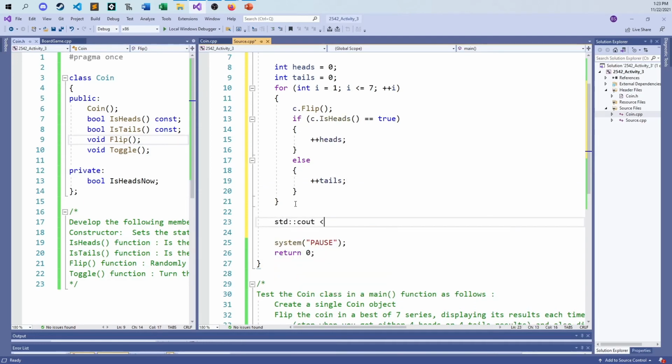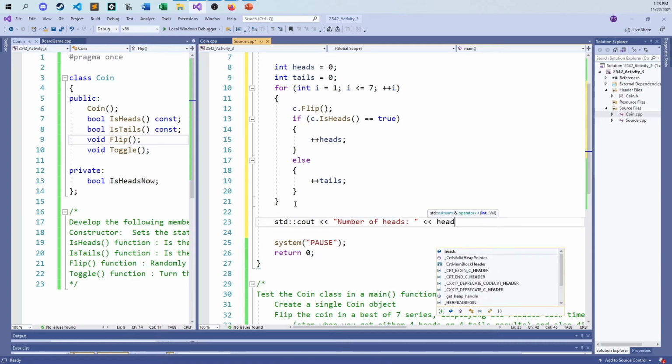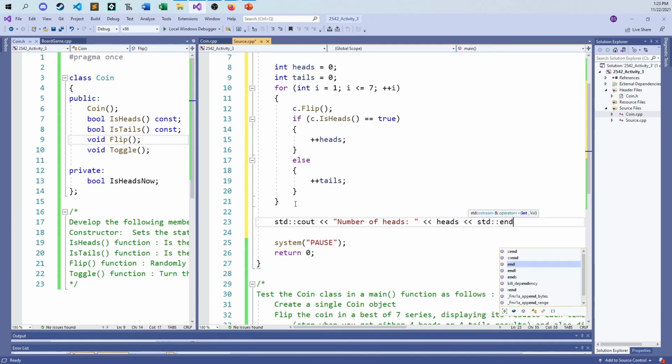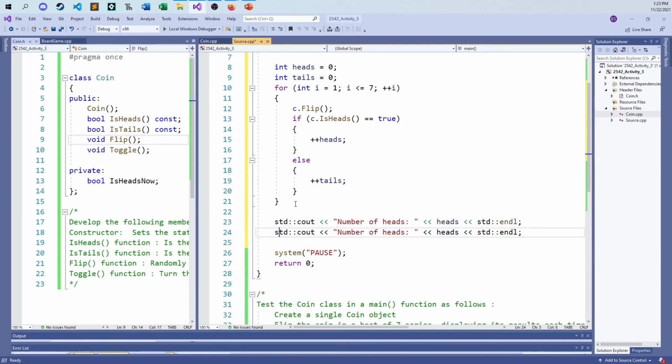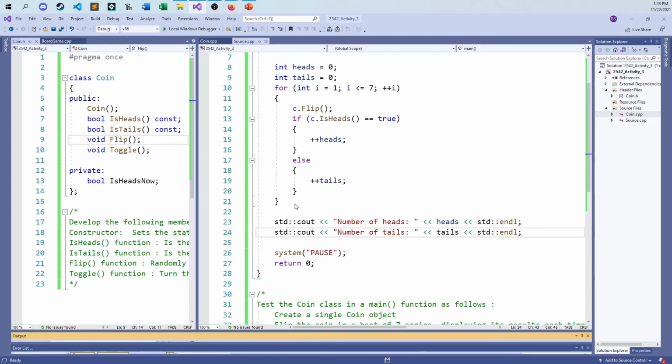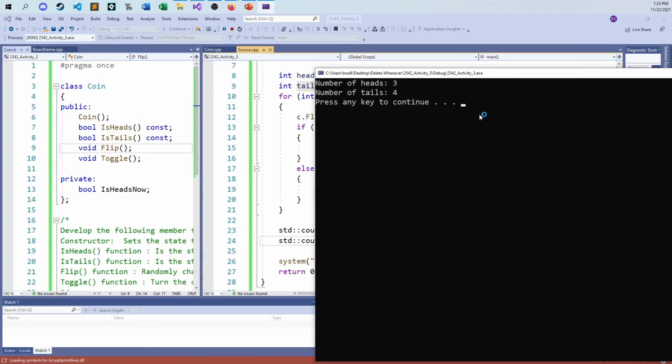My idea here: number of heads, and then heads with an endl. Steal this bad boy here and bring it up for number of tails. Try again. Let's see what happens. All right. Tails wins 4-3. It won game 7, won the 7th flip.